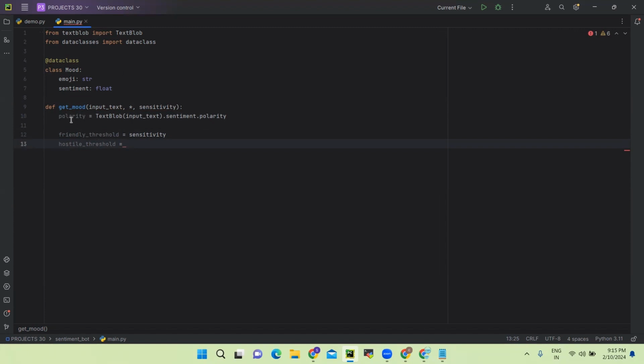Here, why do we create this polarity? It is going to take the float type, which will use TextBlob with the input text, and it's going to get the sentiment.polarity back. Then we need to create thresholds. So here we can type in a friendly threshold of type float. It will return the float value, and that's going to equal the sensitivity.